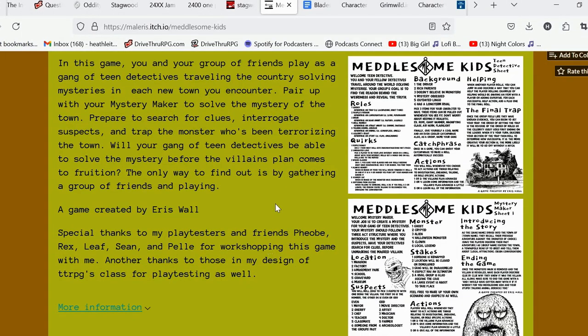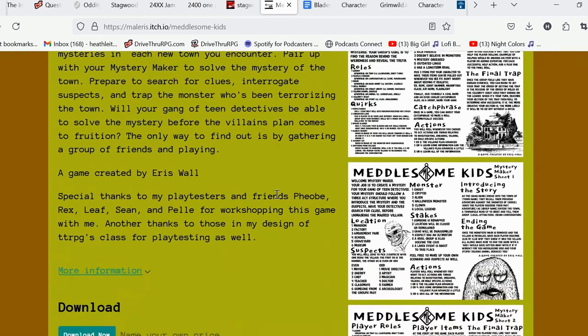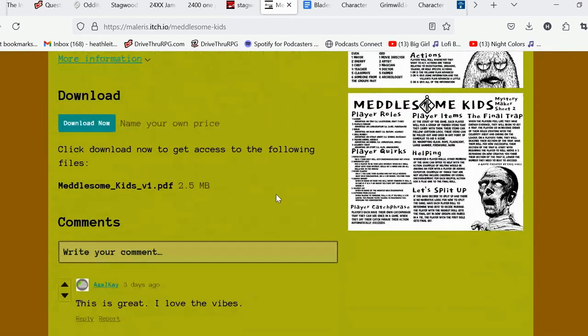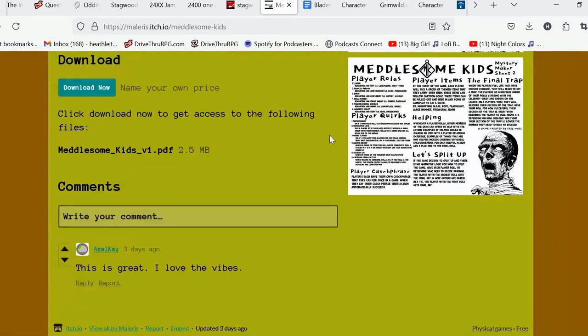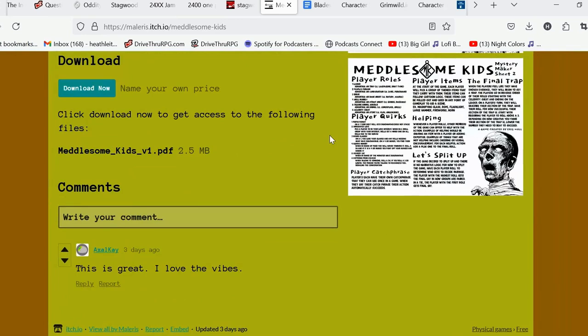We've got 1, 2, 3 pages. Let me actually download it here. Oh, before I do, look at this. I didn't even read this before. But it's funny how you can get so much with so little. First comment here, Axel K: This is great. I love the vibes.